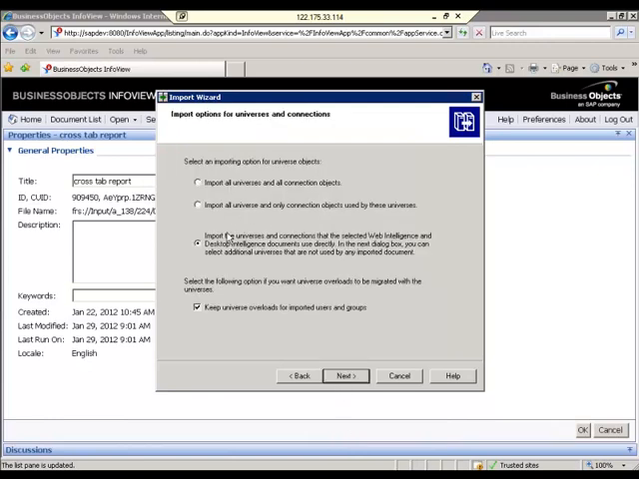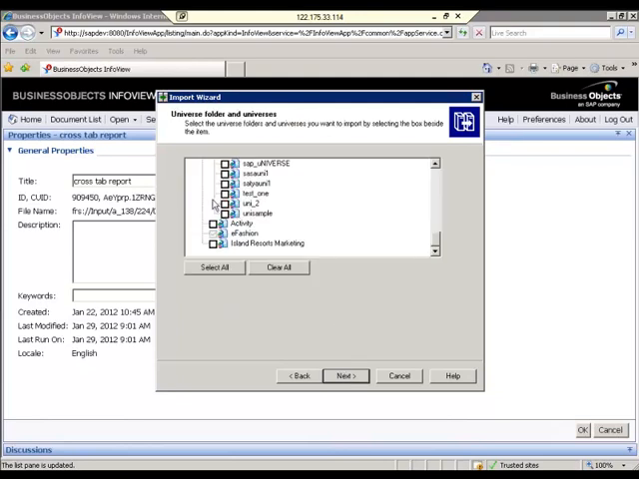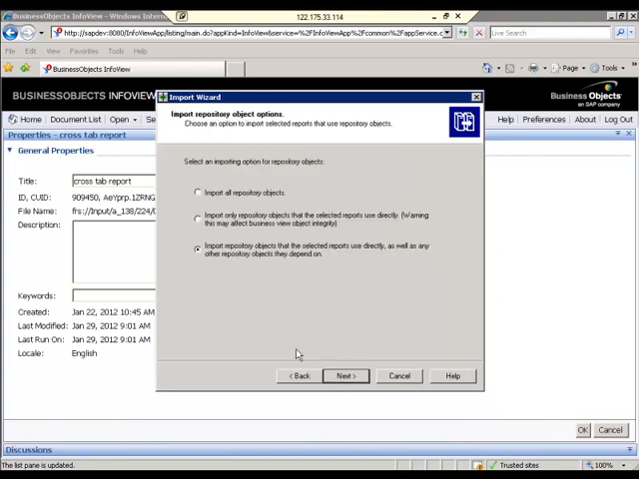Next, you need to select your universes for web report. So I am selecting a universe by using the third option. This time it will select all the universes which are used for this report and their respective connections. Click on next. When you click on next, it will ask you to select extra universes, additional universes if required. If you want, you can select; otherwise, don't select.